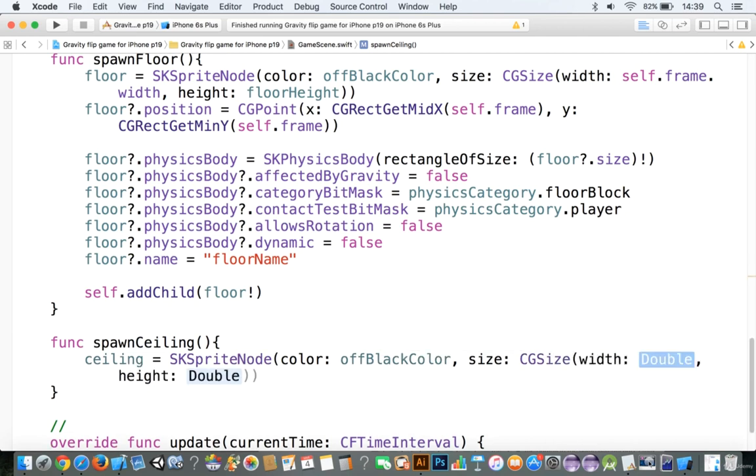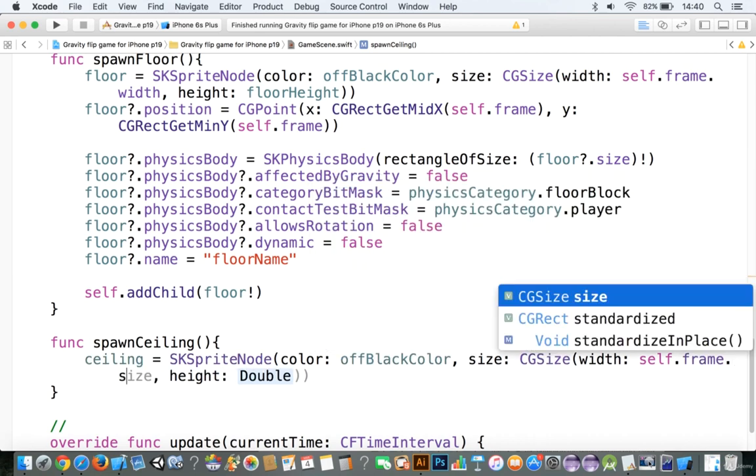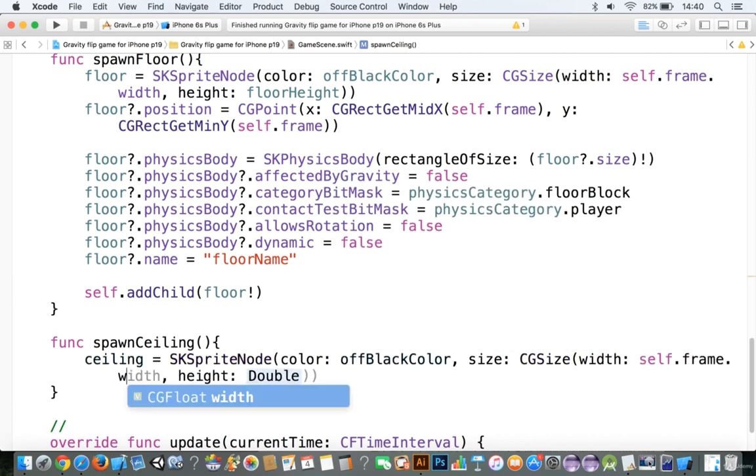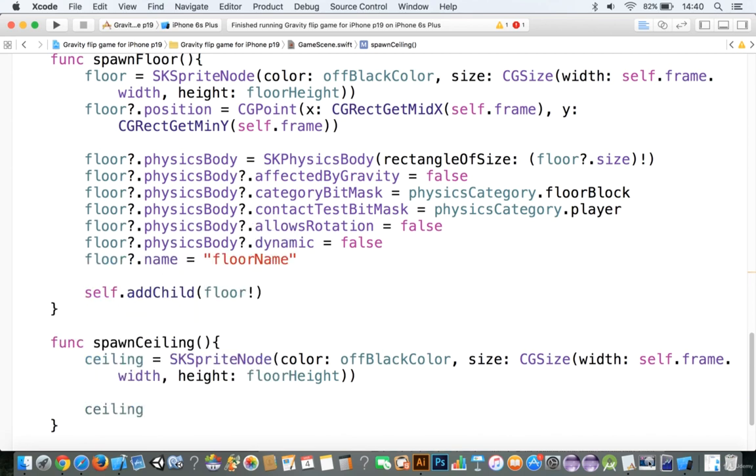So the width is again going to be self.frame.width. Okay, and the height, we can say that the height here is going to be floor height. And there you go. Okay, so we're going to say ceiling.position is equal to CGPoint.